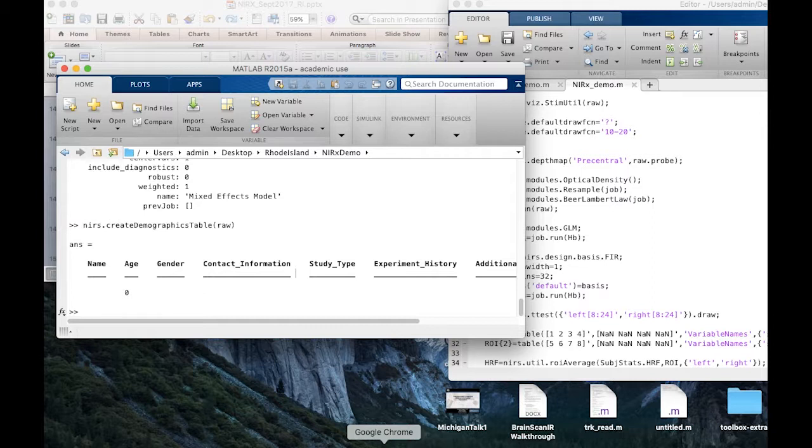Look at the toolbox first in terms of those demo folders, because pretty much anytime someone has asked me, hey, that would be cool to show people, I've written a demo for it and shoved it in the toolbox. And they're all pretty descriptive. Like there's one called Example of How to Load NIRX Data. I try to name them very descriptive things.